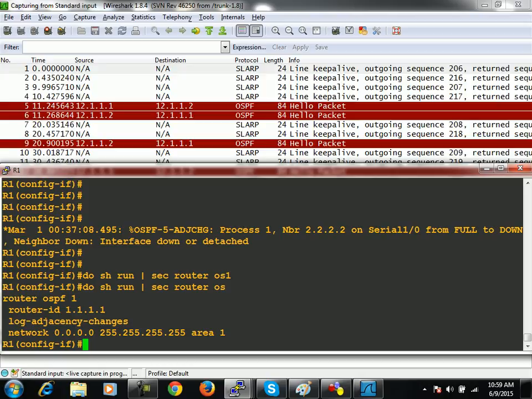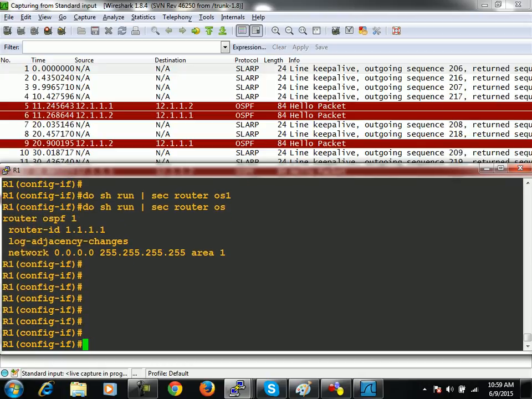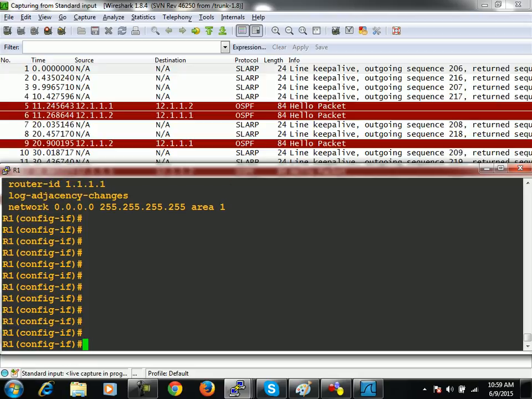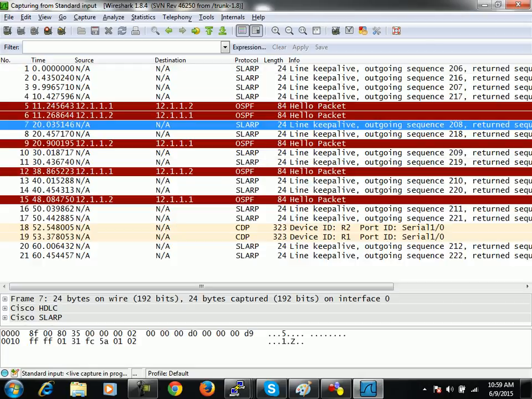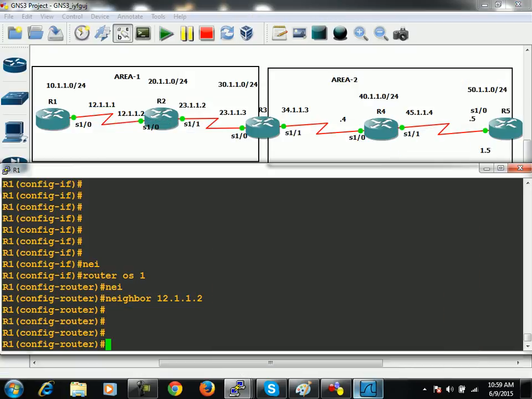Sir, in non-broadcast also does dynamic discovery happen? Not in non-broadcast, let me show you. In non-broadcast, your neighbor cannot be discovered dynamically. You have to define your neighbor statically in this way. See, router OSPF 1, neighbor 12.1.2. That's it. You are required to configure this command only on one end. Then you will see that your neighborship will come up automatically.